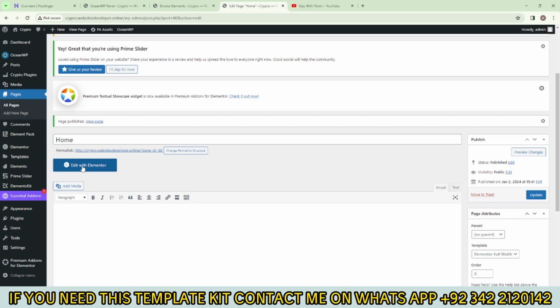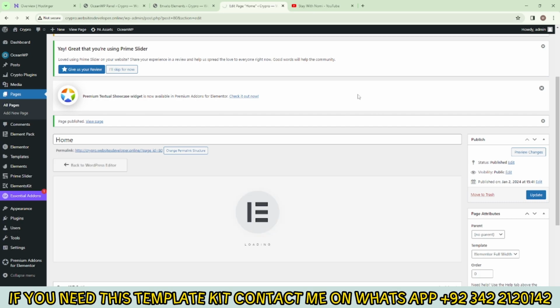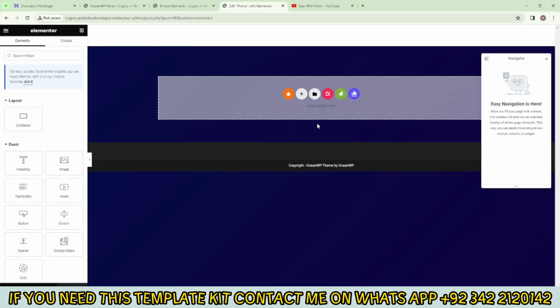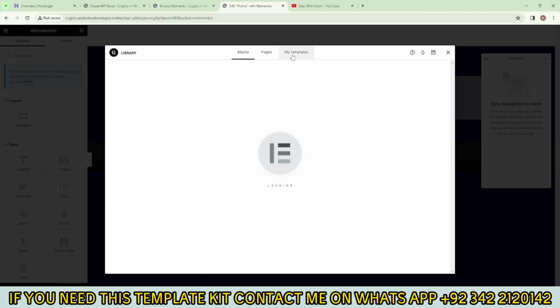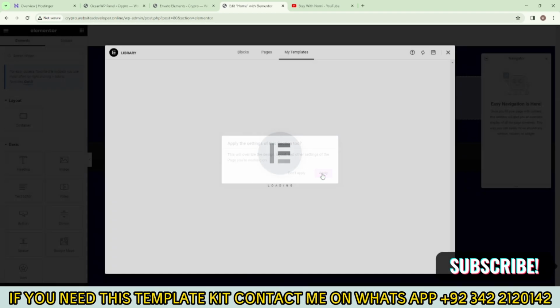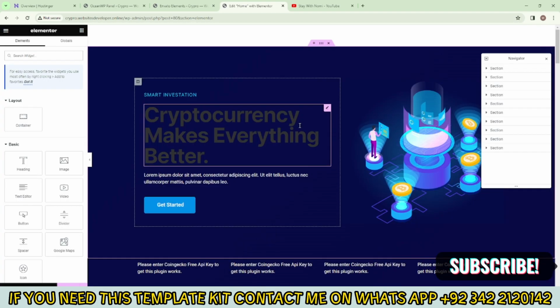Click on edit with Elementor. Close the tab. And now you can see our page is empty now. Just click on the folder icon. And now click on my templates. So now you can see all templates pages are here. I need to import home page first. Just insert and apply. So now you can see our page is imported successfully.